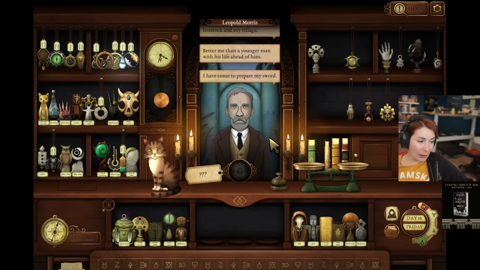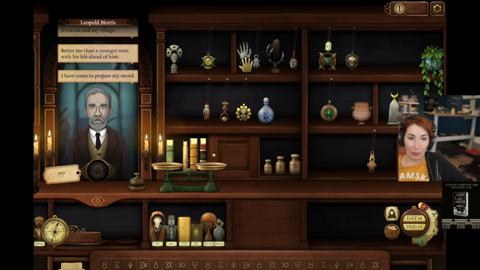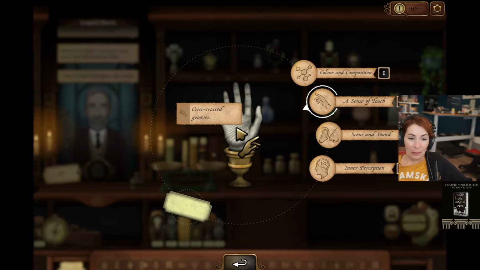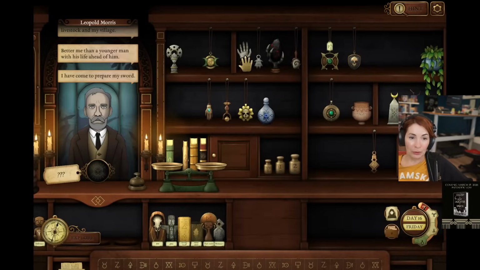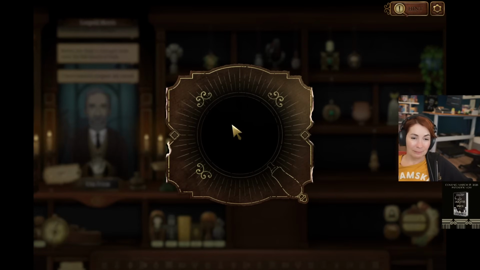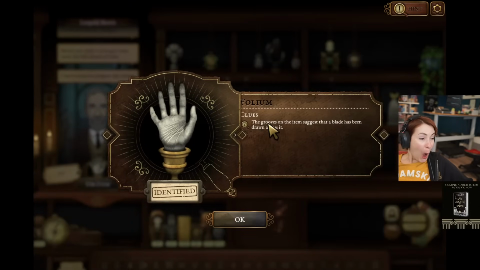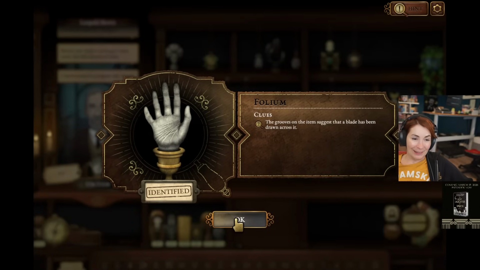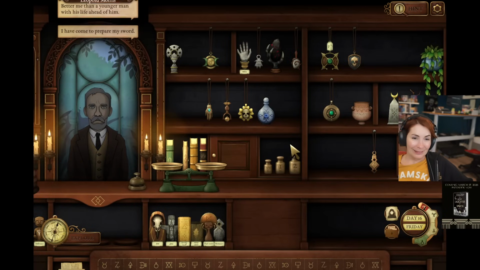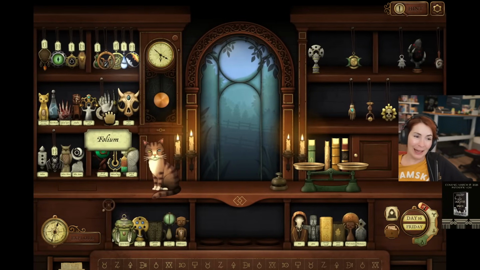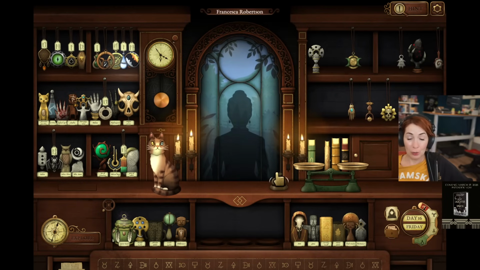I bet it's something we already give. Look at the gray hand. It looks like it has marks on it. Crisscross grooves. Okay, let's do it. Finn! That's a folium. Okay, I don't know about that one. Okay, I just want to finish the day.